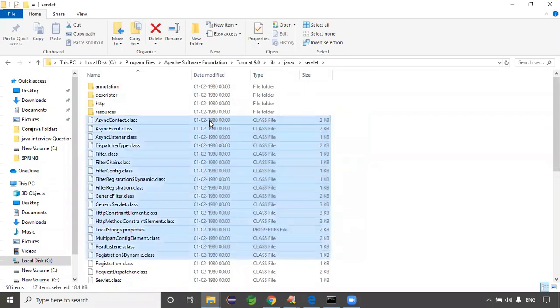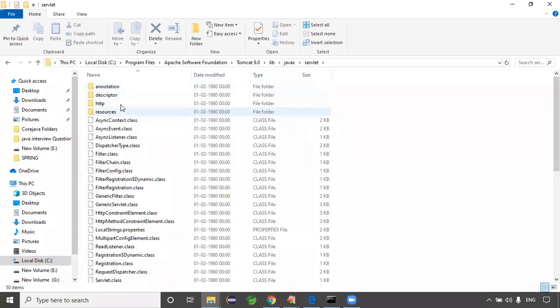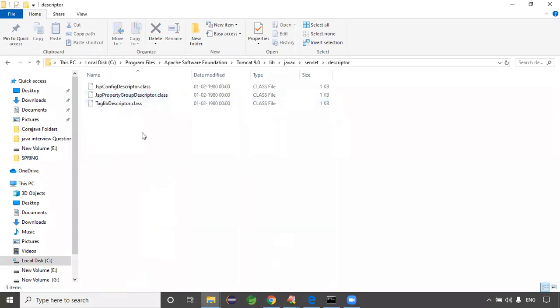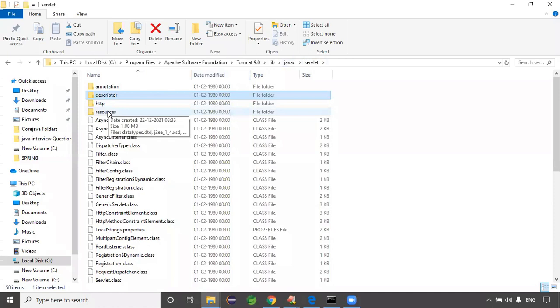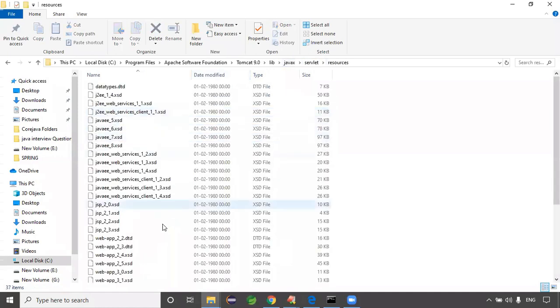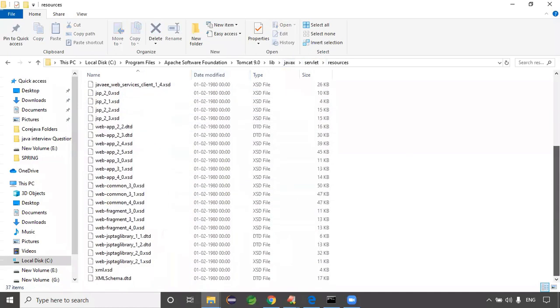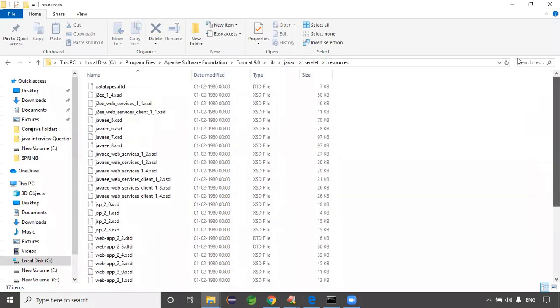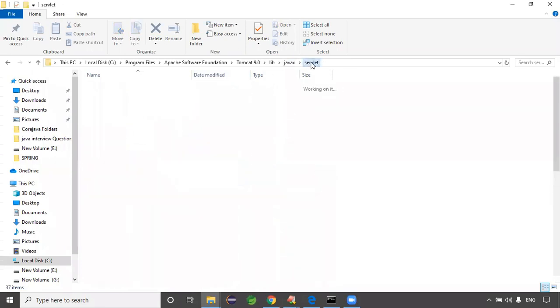Sir, this package has only 4 sub packages. Out of the 4, descriptor is nothing much. Descriptor contains only 2-3 files regarding JSP concepts. That's why I didn't focus more on that. And it contains one more resource, right? It also contains some XSD files, because we need to configure these servlets using XML files. That XML validation requires XSD files, and those XSD files make up this folder.